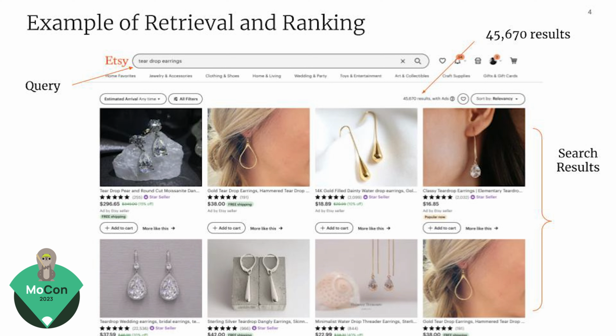Now, out of those 45,000 items, the search decided to show these items, the 8 items shown in the screenshot on the first page of the search result. So that is actually ranking. Of all of the relevant items, it decided that these 8 items are the most relevant, so they need to be shown on the first page. So retrieval is the exercise of finding all of the relevant items to a query, and ranking is the exercise of sorting the items based on the degree of relevance.